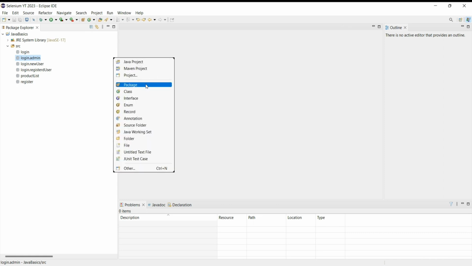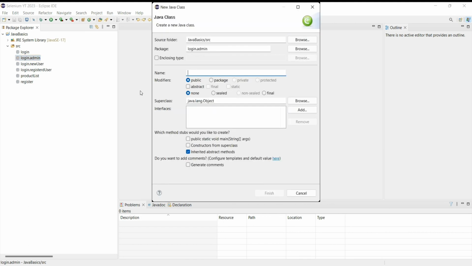For that, just click on the package, right click on the package and click on class. Okay, I'm giving the name as LoginAsAdmin. One more standard: when you are giving the class name, it should always start with a capital letter. When you are giving the package name, it should always start with a small letter. These are the standards we follow while writing Java code.